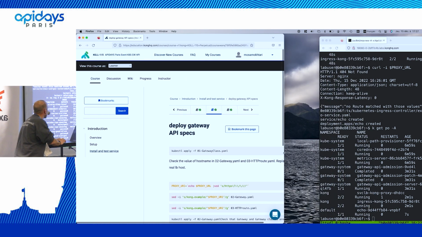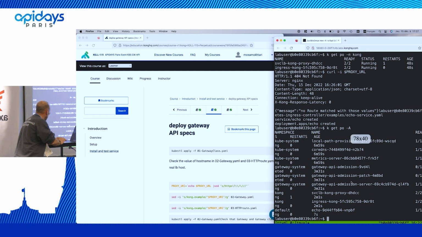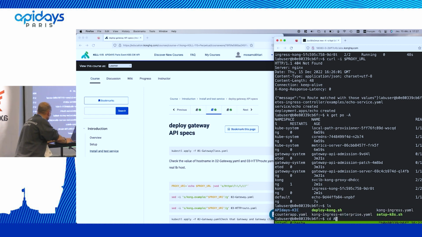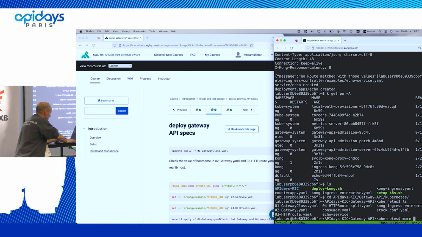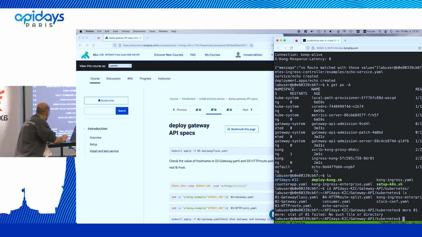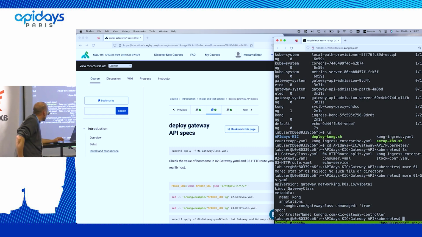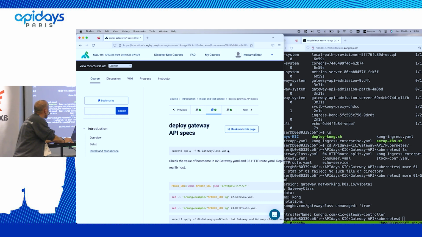So now let's deploy the different things. So first of all, I'm going to deploy the gateway class. So let's have a look. Where am I? So you see, this is what the file contains, just the API version, the kind, and we just defined that there is a Kong, and you have to put this annotation and the controller name. This is the default one. If you change it, you have to change it here also. Okay.